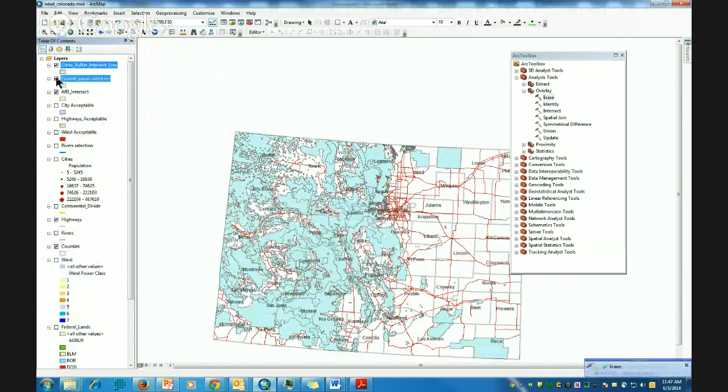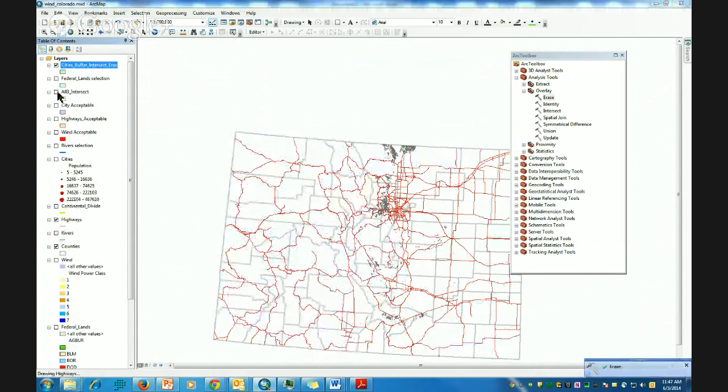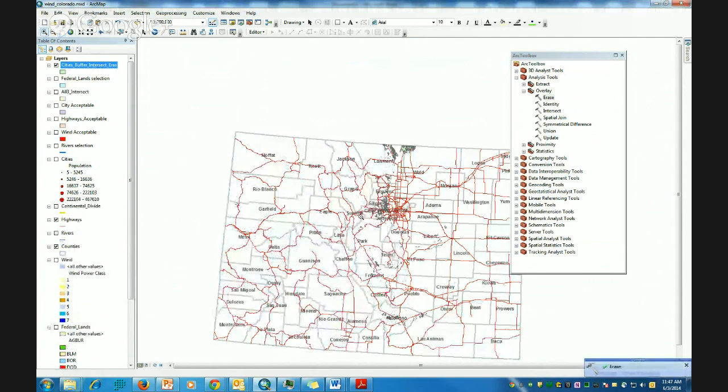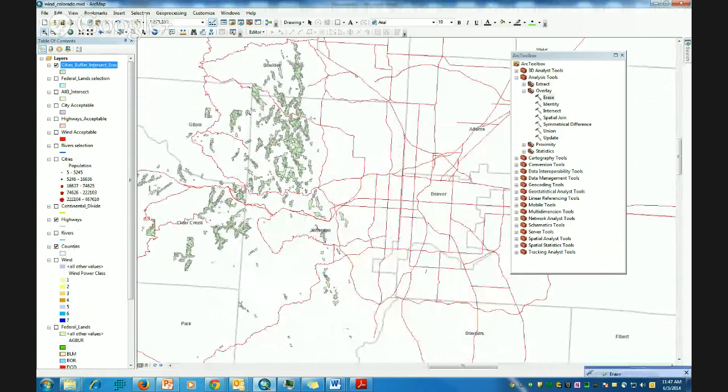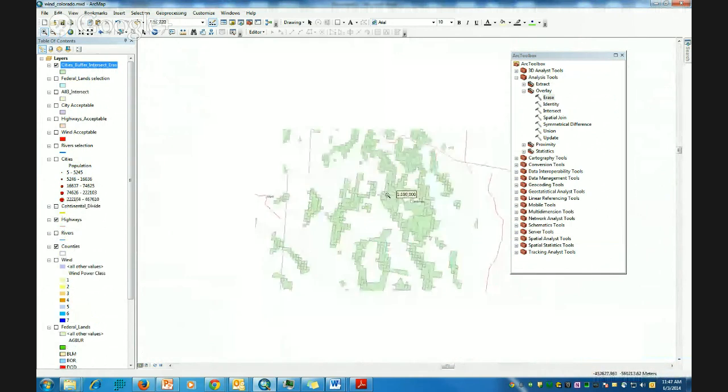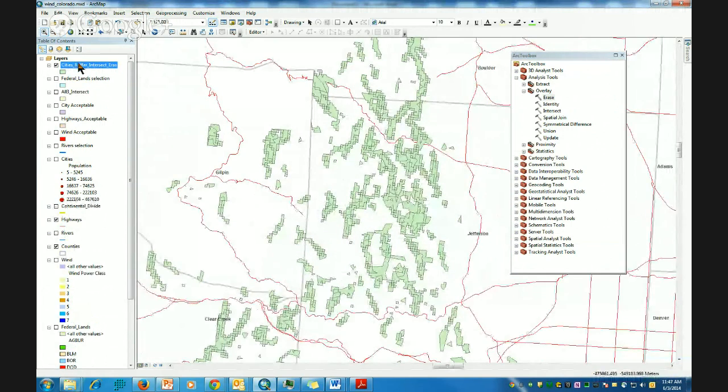I'll turn off federal lands, and I'll turn off all three intersect. Now we have a reduced area where all four of our criteria have been met. So I'm going to rename that all four. Okay, great. We're coming along really well.